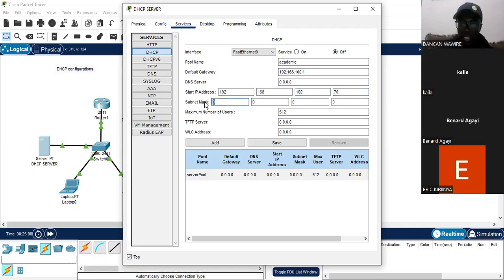Subnet mask, it's a /24, so it's 255.255.255.0. Maximum number of users, you can also limit that. By default, if I put 255, it's taking, okay, it's not 512, it's half of that, it's 254 to be exact. So there you can limit it. You might want it to give out only 200 users, so you simply change it from there.